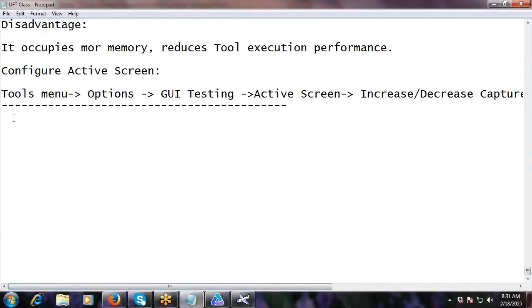See, last note. This feature is related to recording only. Suppose you type the script manually or use descriptive code, it won't capture screenshots. This feature is related to recording only. Got this last point? Yes.